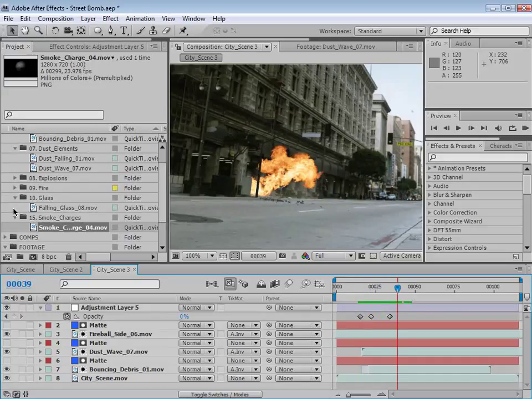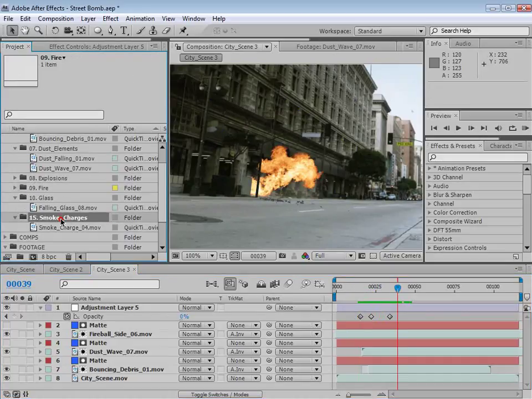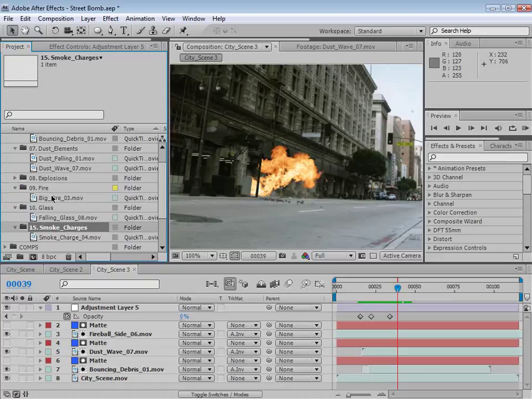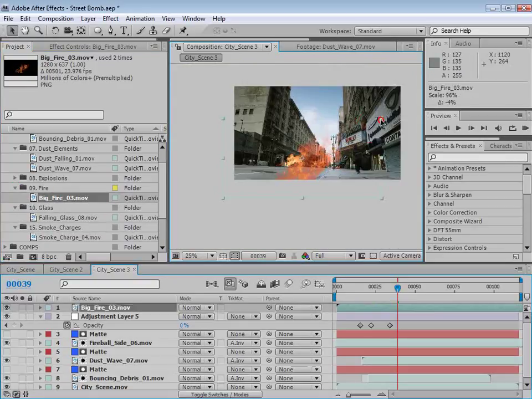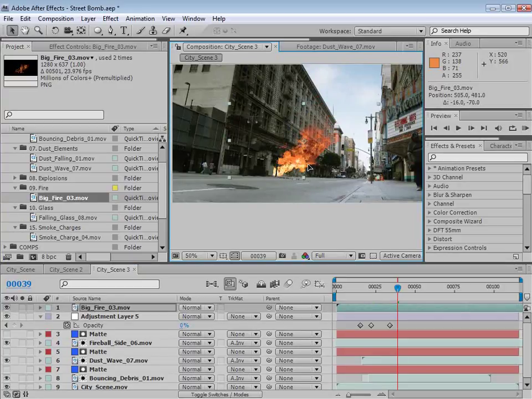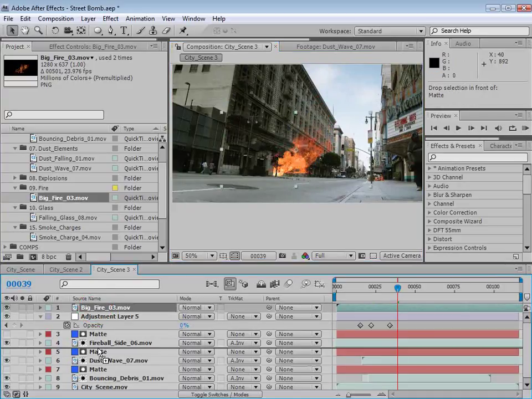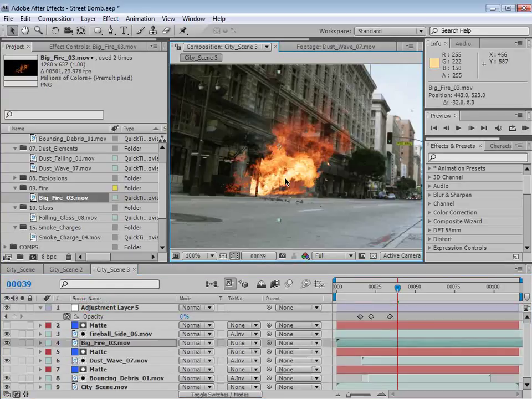Now there's a couple other elements that we want to add. We have some fire, and we also have a smoke element. First, we have this large fire element. I'm going to bring that out, and we'll scale it down. And this is just this big fire element. We'll put it right below the fireball. And we'll zoom in here. We'll scale it down so it fits in this window.